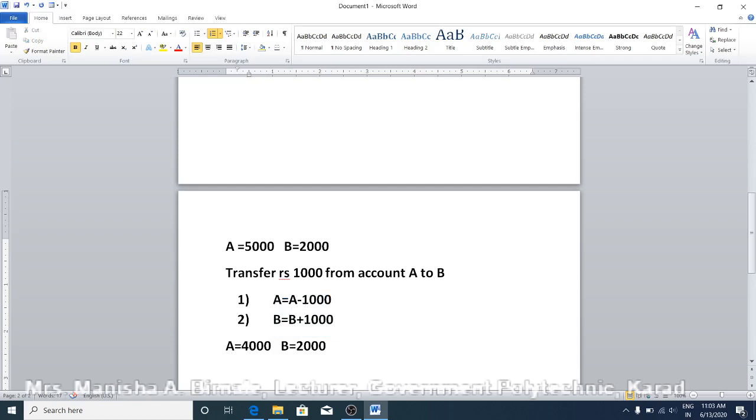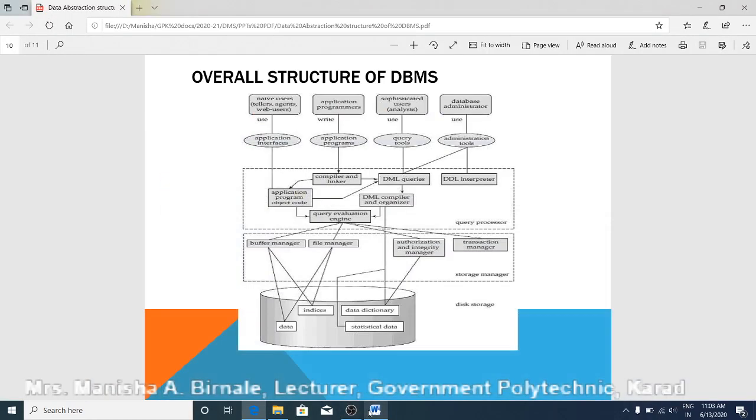So the balance should be either 4000 for A and 3000 for B if both instructions are executed successfully. Otherwise, don't execute anything. So A's balance will be 5000, B's will be 2000. So the instructions which should be executed as a single unit are written in a transaction. And the transaction management is done by the transaction manager.